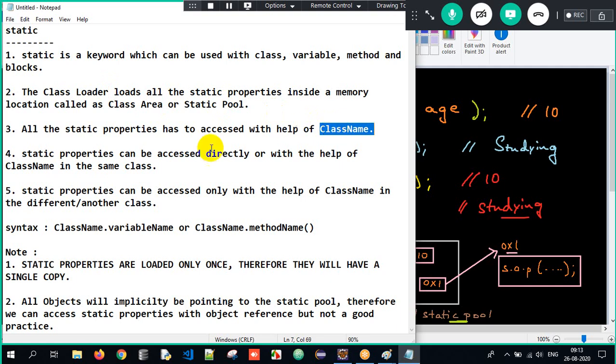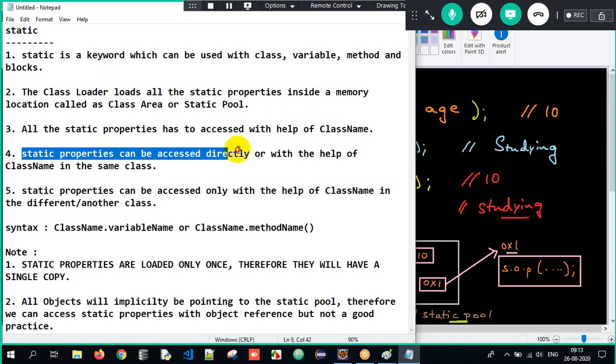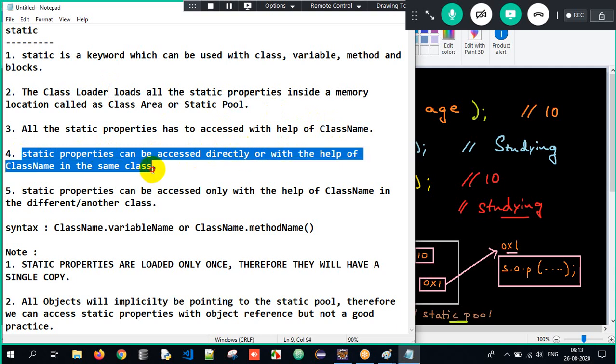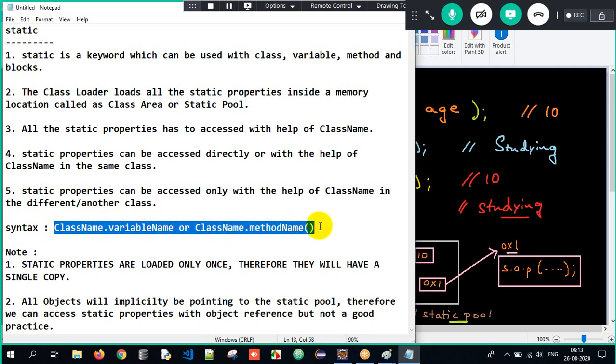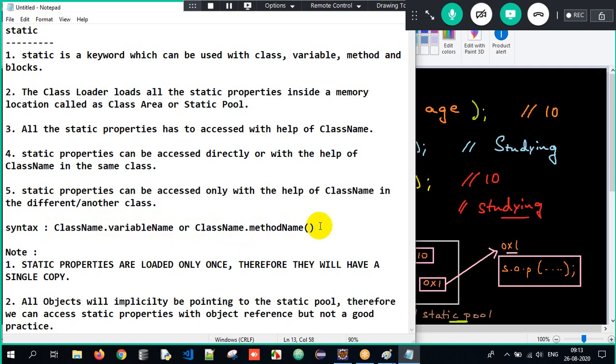So now if there are static properties, you can access them directly or with the help of class name in the same class. That's what I showed you now. But outside the class, you can access them only with the help of class name. You cannot have any other choice here. You have to always access it with the help of class name. And I have also given you the syntax: class name dot variable name and class name dot method name. That's how we need to access the static properties.